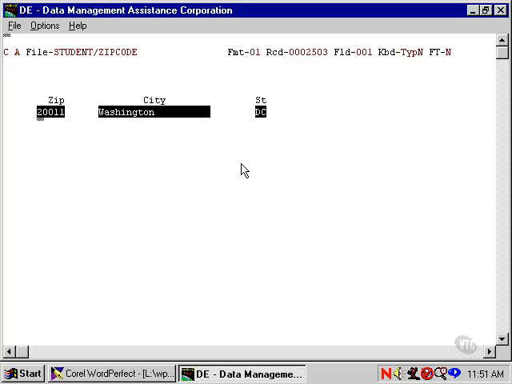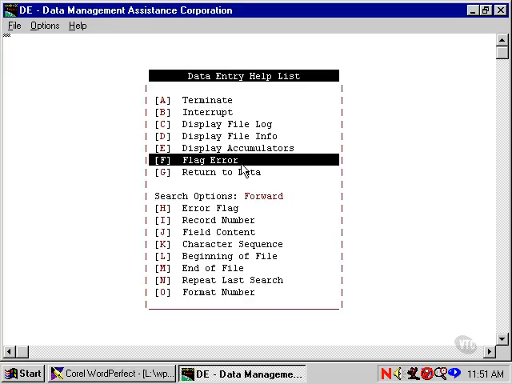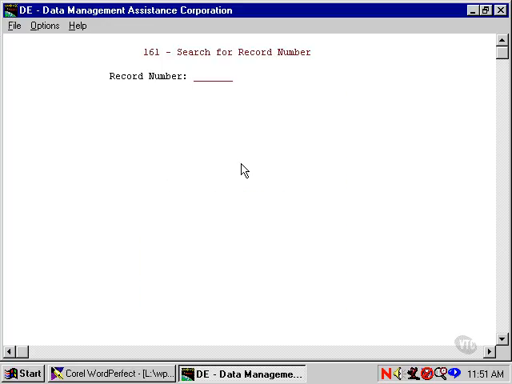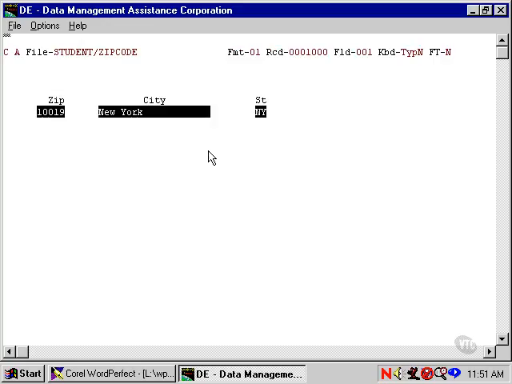What should we try now? Let's press Help. How about I for record number? Let's look for record number 1000. Again, we have our searching message, and we can tell by the counter that we're searching forward in this file, and we stopped at record 1000, which is New York City.